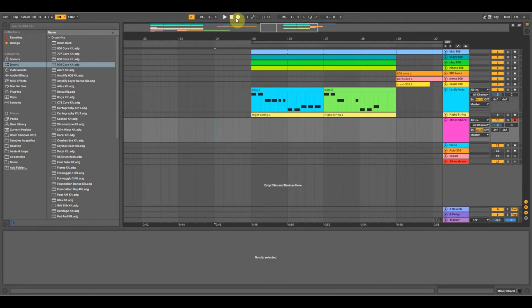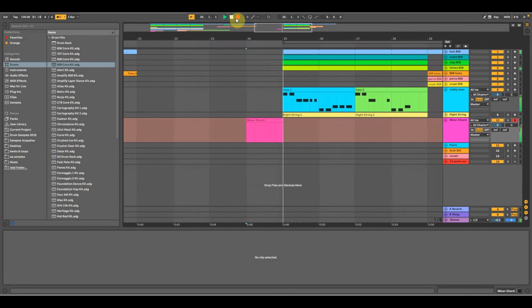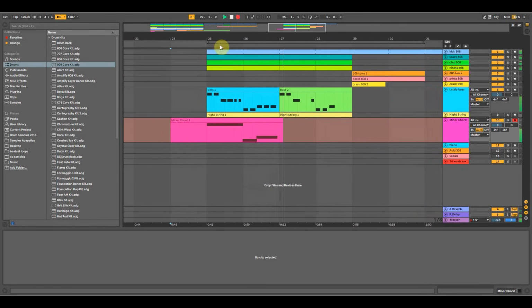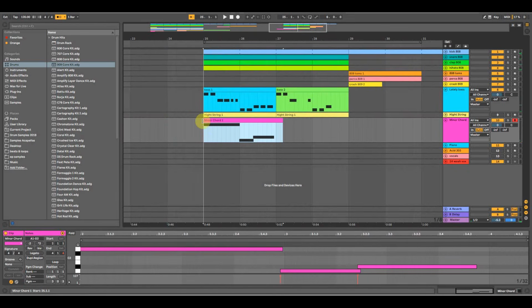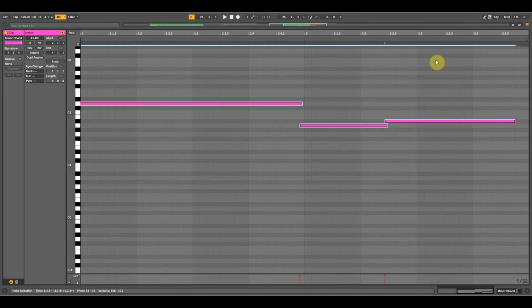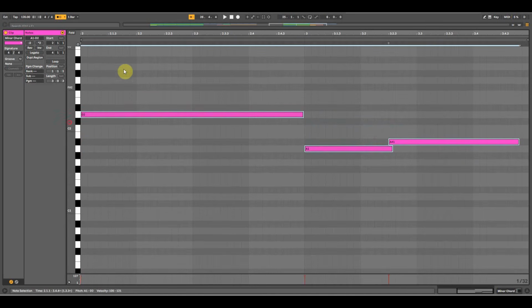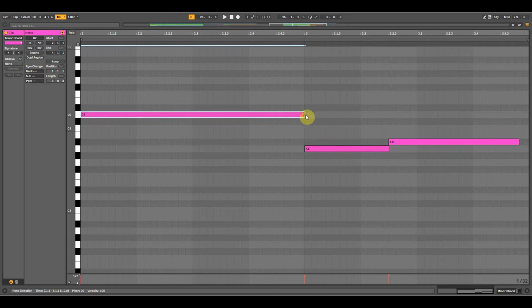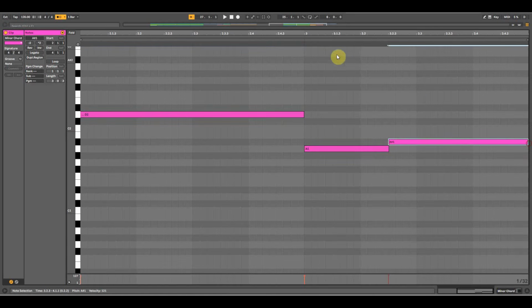Let's take the loop off a sec. And that's it, as simple as that. Crop the clip, double click on it, open it up, and then select all of these notes and quantize. So let's just open them up so you can see where they are. D2, A1 and A sharp 1, okay?